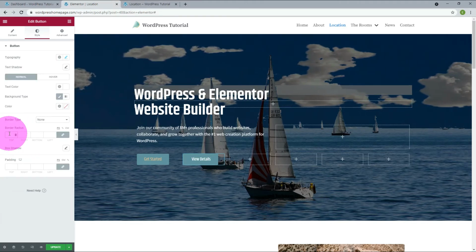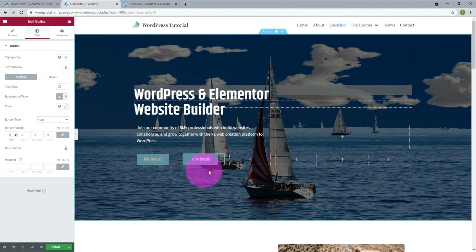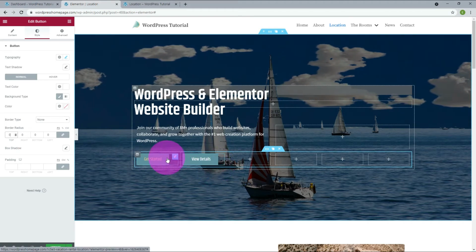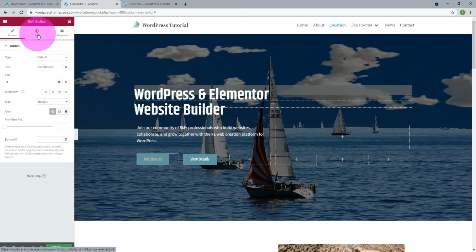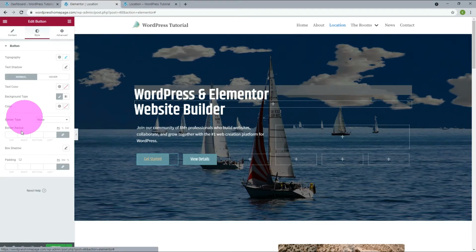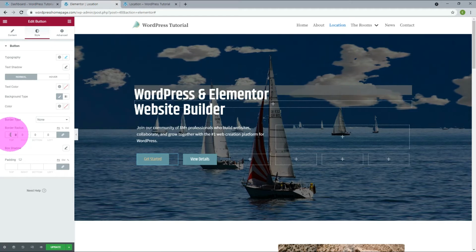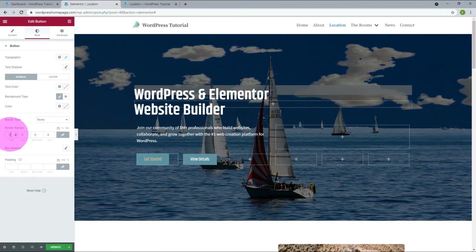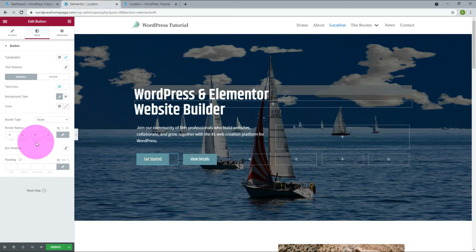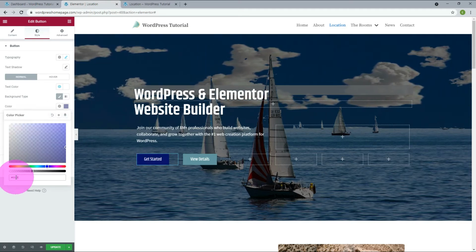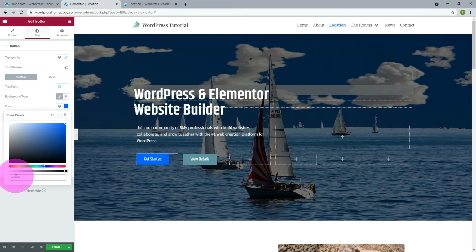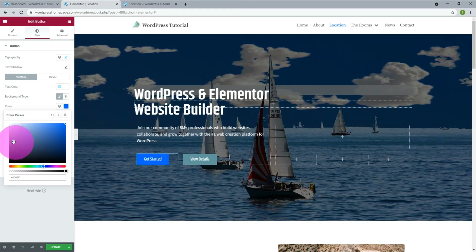Change the border radius of the button to 0. You can set this according to your own taste. Change the color of the first button. Next, let's change the background color. Select the background color and change it to 0066FF.